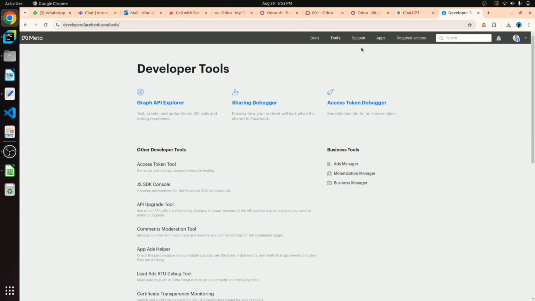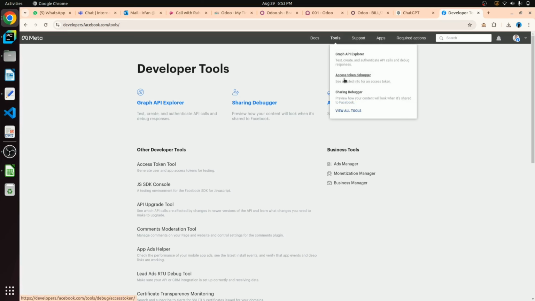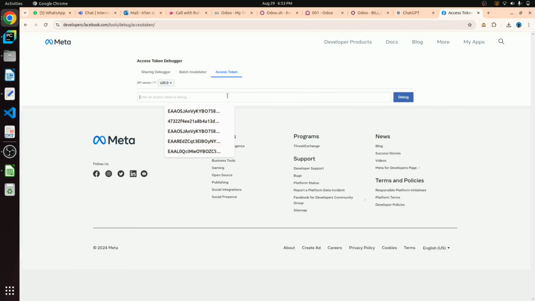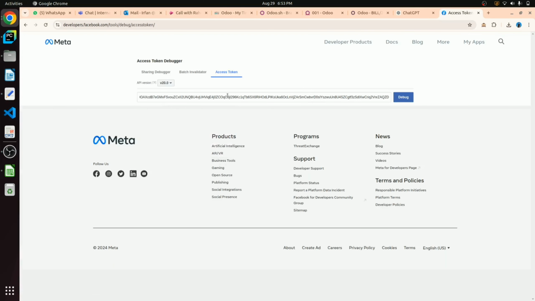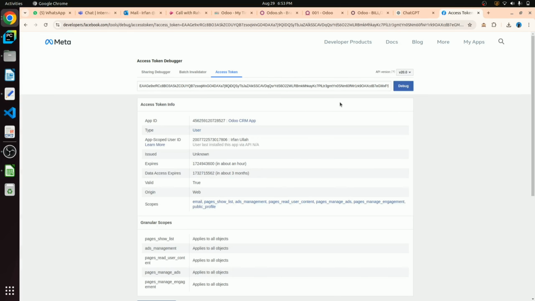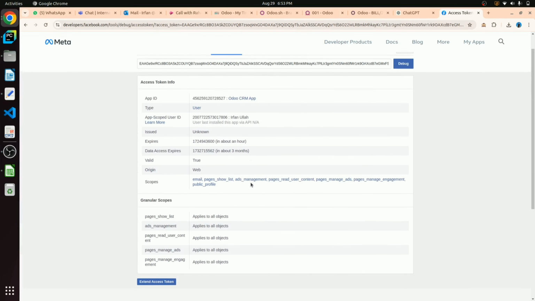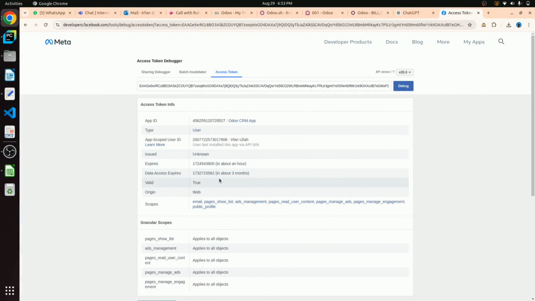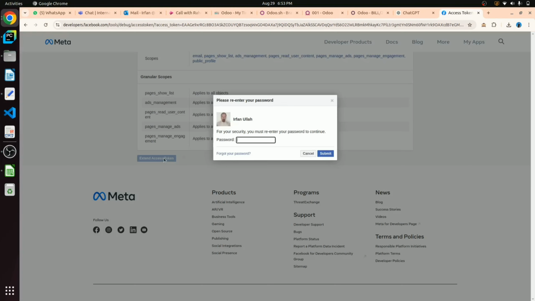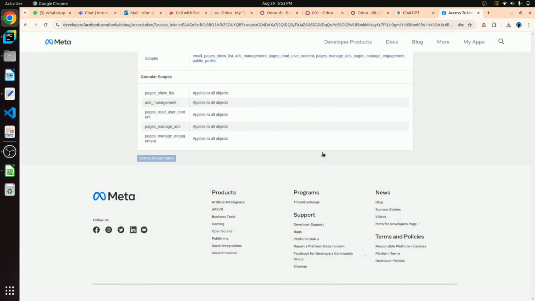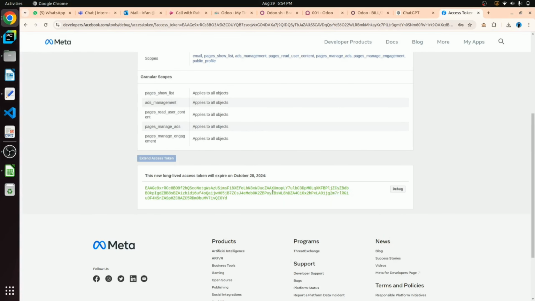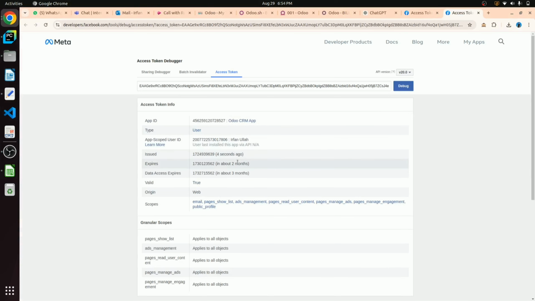Access Token Debugger. So paste here the token we have copied. Here you can see you will get all the details. If you see the expiry is about an hour, so let me extend it. It will require my Facebook login again, and you can check now, the expiry is about 2 months, right?